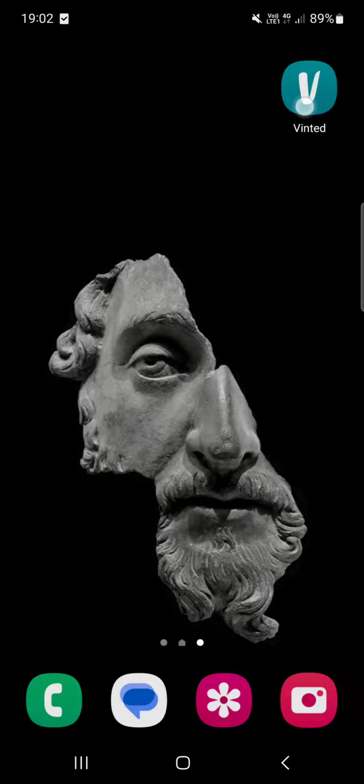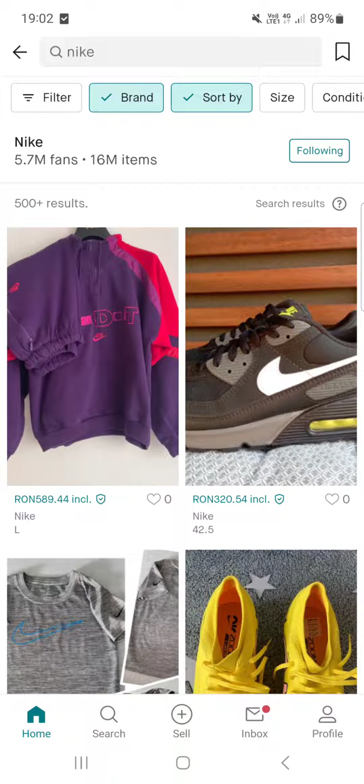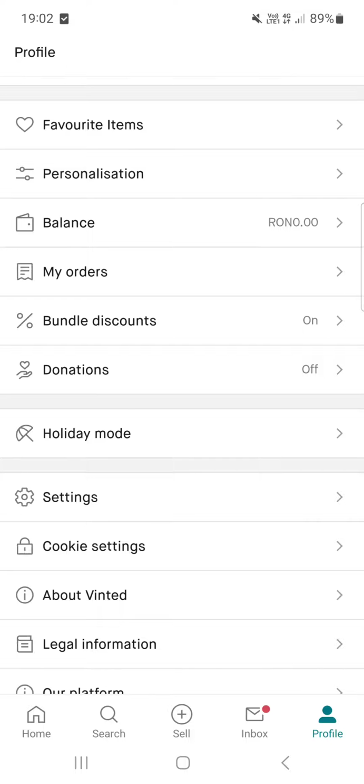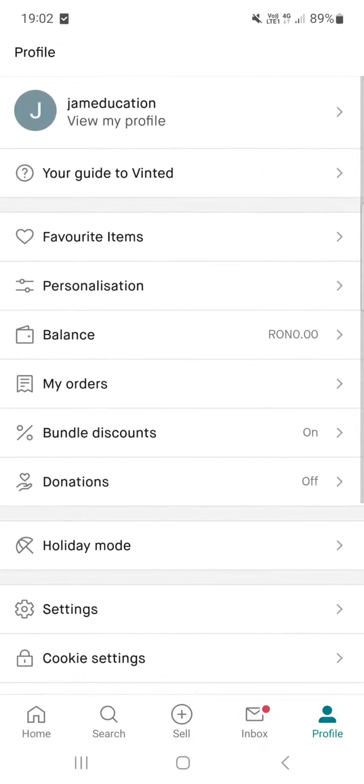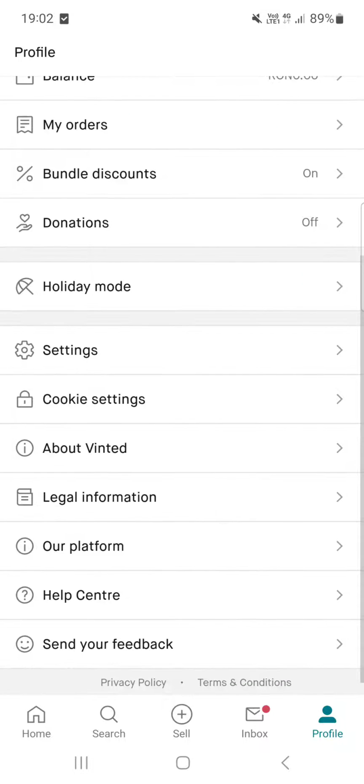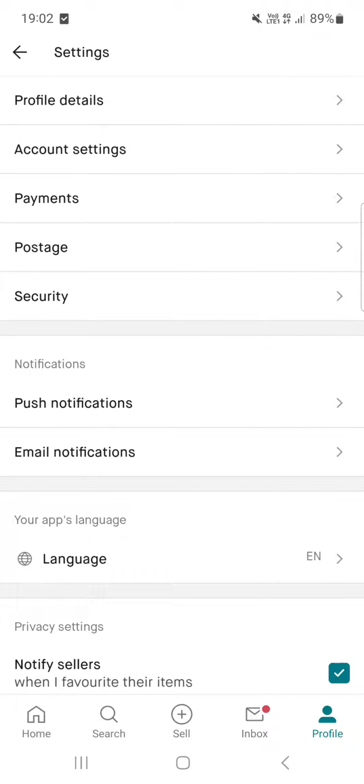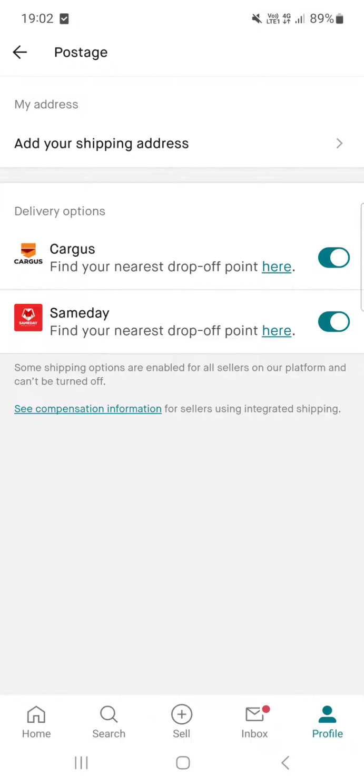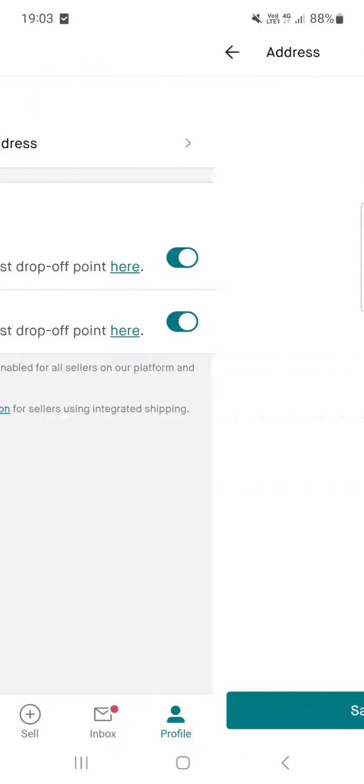First we have to open up the Vinted app. Here it opens up in the home menu, but we have to go into the profile menu. So we tap on the profile icon. Here in the profile menu, we have to scroll down a little bit and find settings. We tap on settings, and here at the top of the list there is postage. We have to tap on the postage button, and here we can select from a list the different kinds of delivery services that can be used by us depending on our location and the availability of these services in our area. Also, we can add our shipping address here.